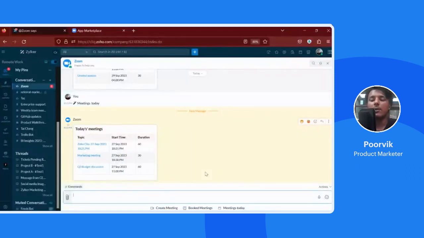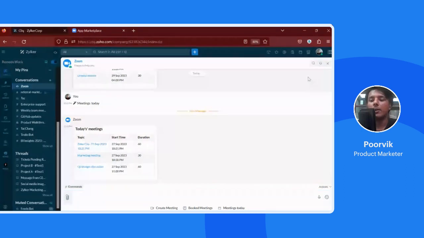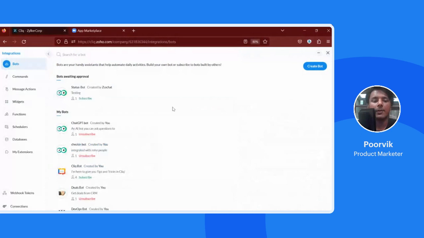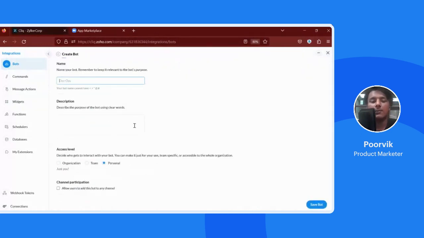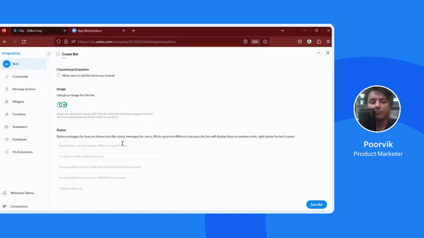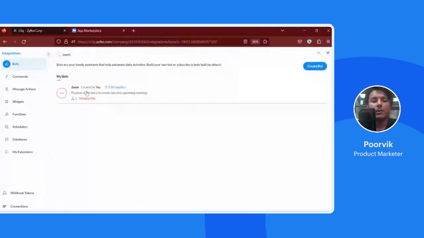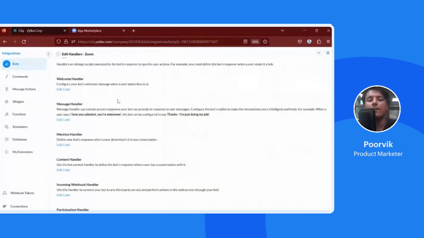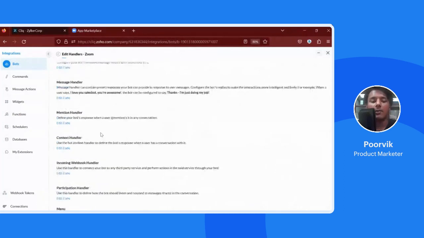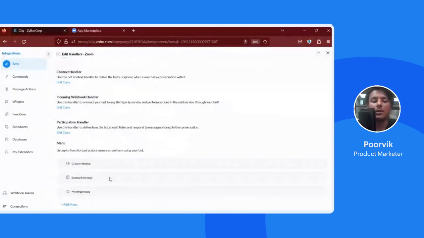So these three buttons are created by clicking on profiles, bots and tools. To create a bot, you'll have to click on create bot, enter the name, description, the access level, and just save the bot. So I'll show you the bot that I've already created, which is going to be Zoom. I click on edit handlers. After you create the bot, these are all the handlers that you'll be able to edit. What we've done is three bot menu actions to keep it simple. So we've created a create meeting, book meeting, and meetings today.